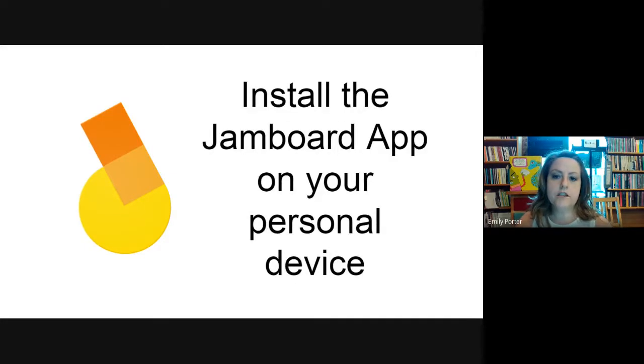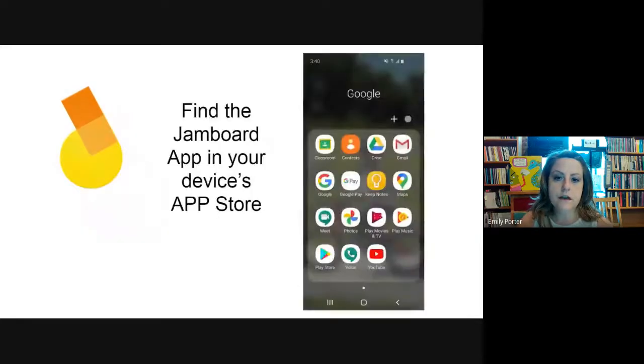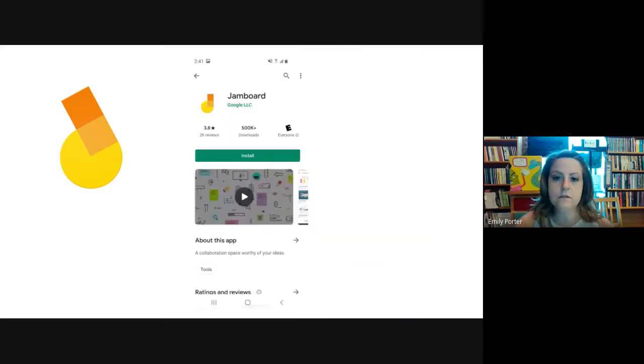You're going to install the Jamboard app on your personal device. Most of us are using our phones. And that's pretty easy to do. So you would go into your Play Store, or you will go into your iTunes store, and you will find it in the App Store. It's a free app, so you won't have to pay anything for it. But you do want to install it.